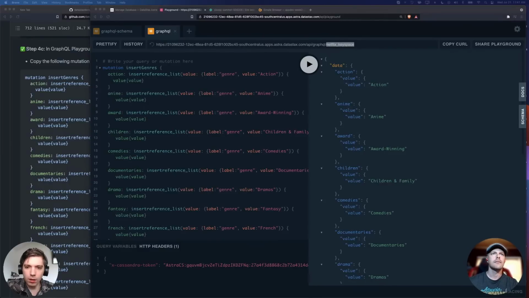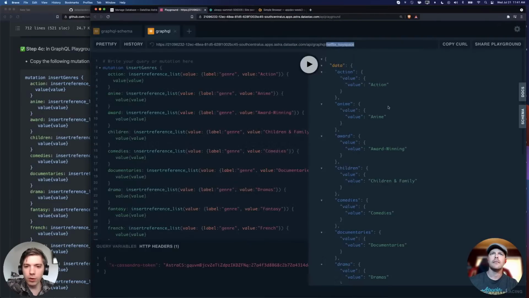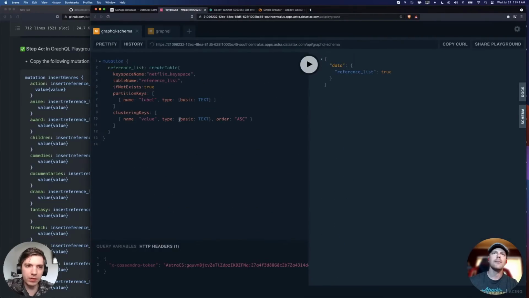Okay, we have an error. Mutation is undefined at create table. Make sure you are in the correct tab. For creating a table, you should be in the GraphQL schema tab. Yeah, for create table, you should be in this one here. Just like Ryan said, GraphQL schema.